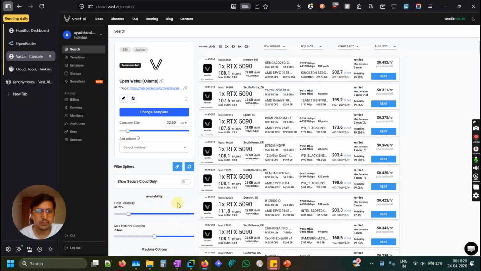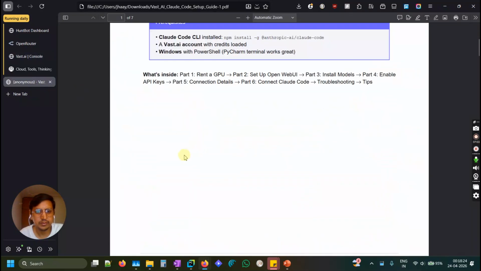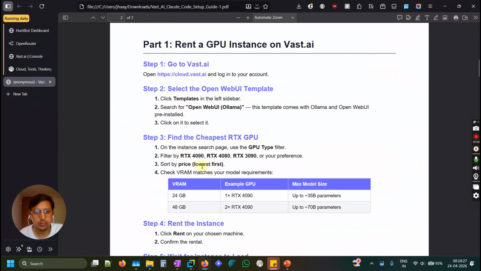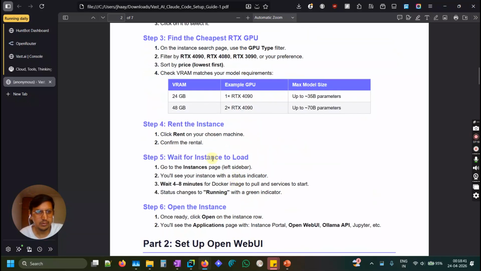Once you come over here, we are talking about the model which is Qwen. To be able to run this, we need only this RTX 4090, which can run very well for the 35 billion parameters. And if we are talking about 70 billion parameters, then we need double of it, right?